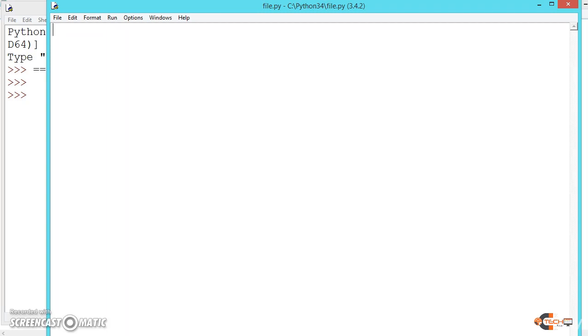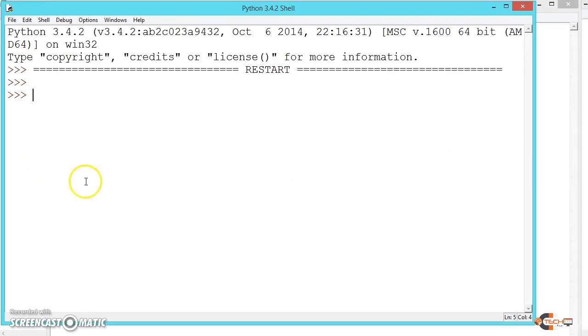I always write a program in the command shell first. If the syntax is correct, I will just copy it and paste it in the file. So let's start writing in the command shell first. In our program we want to find whether the user entered alphabet is a vowel or consonant. So for that let us see.